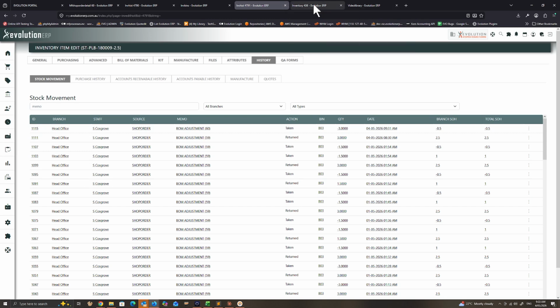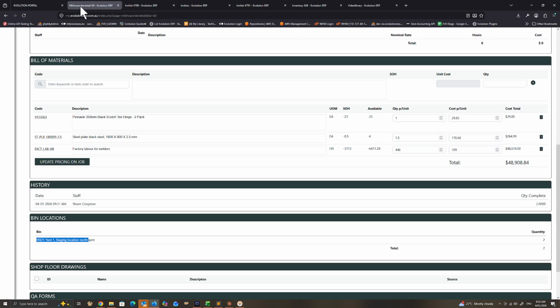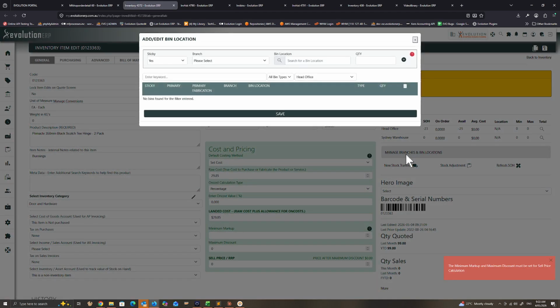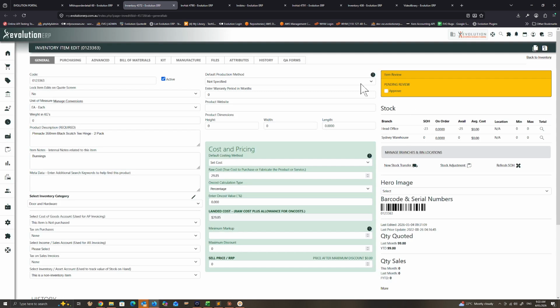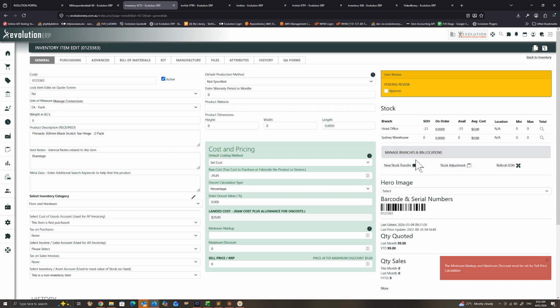One last thing to check: we do have another item on our fabrication order, which is this one here. It's got a custom bill of materials on it. Let's see if that has a bin location. No bin location for that. If we go to the history, we should still see a stock adjustment, and we do, but no bin allocation because there was no bin allocation allocated to that product. So it's just done the stock adjustment, but it's not recorded any bin movement simply because there's no bin allocation for that product.